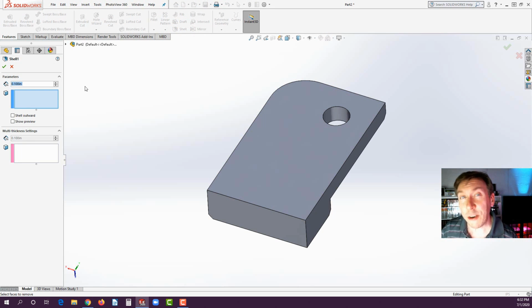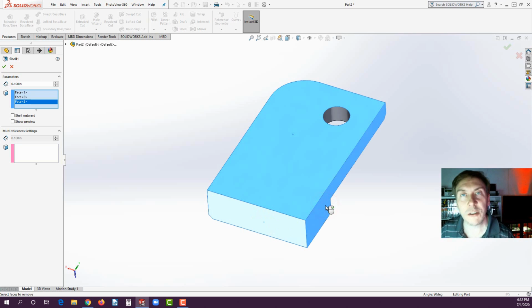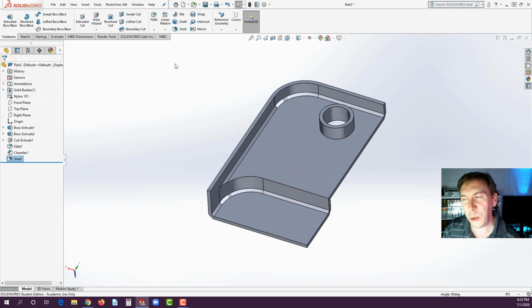Now be really careful here. Don't just hit enter, don't hit the green check mark. We want it to be a 0.1 for the wall thickness. But select this face first, select this side, bottom face, and then this side face. Just those three. Those are faces we're going to open up, and everything else is going to be shelled around it. Go ahead and hit the green check mark. If you hit enter too early and then you try it again, it will fail.